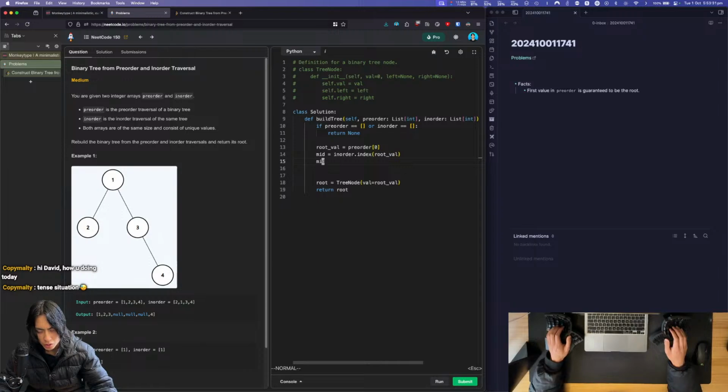The mid is where you know to partition by. In the pre-order, it has to be mid plus 1, right? And up to pre-order of mid.